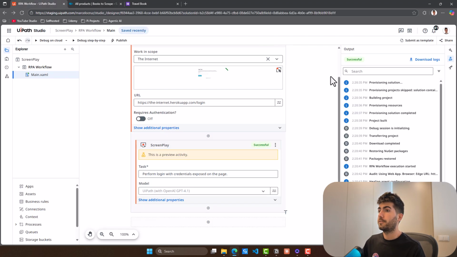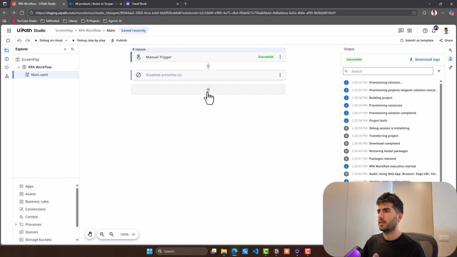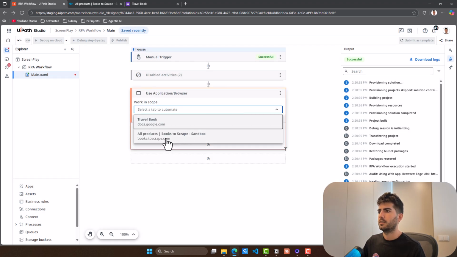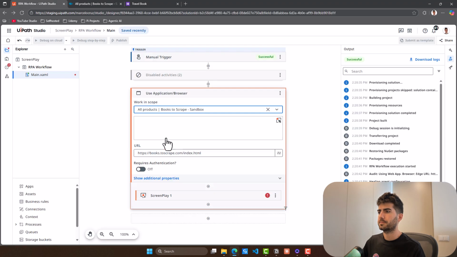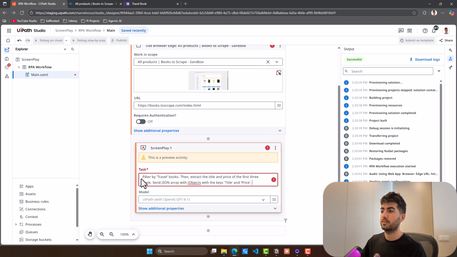For that, let's disable what we did, and now use another ScreenPlay that will target this web page. Now let's pass the task for the agent. Let's use this prompt. First, it should filter by travel books. And after filtering, extract the title and price of the first three books.